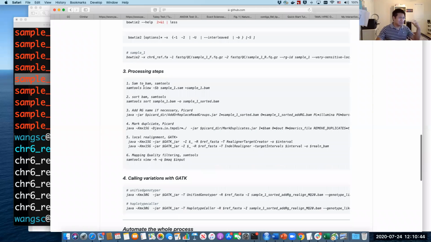Okay, so after we finish the alignment, let's say you have done alignment for all the samples. Yeah, we remember we have several steps of processing. Because we asked Bowtie2 to save the files in SAM format, see here -S sample1.sam, we need to convert SAM to BAM. We're going to be using SAMtools. This is a command we can use.